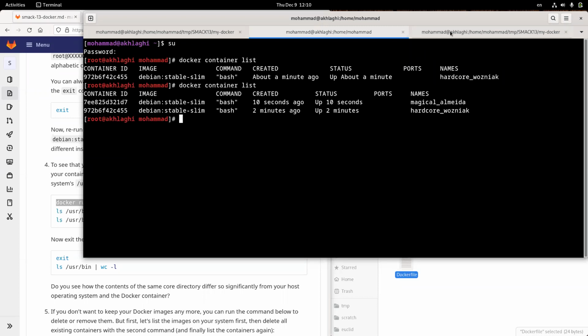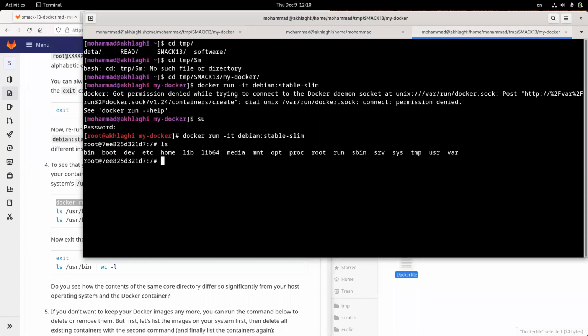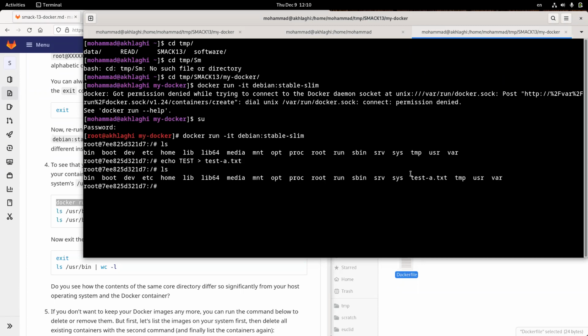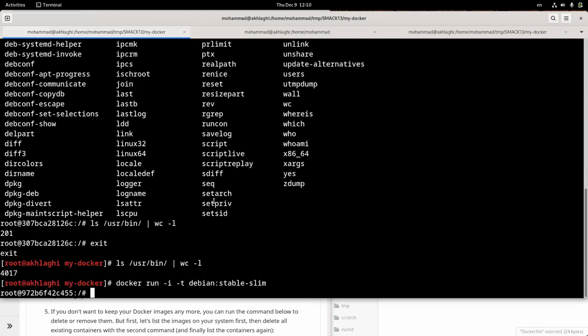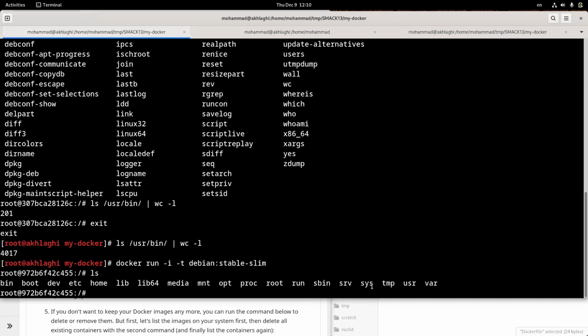For example, I can make a file in this root directory. I can say echo test and write this into a file called test a.txt. Now when I do ls, I have test a.txt, and it has the test content I created here. But now I come into this other Docker container, and I do ls. Look, there's no such file.